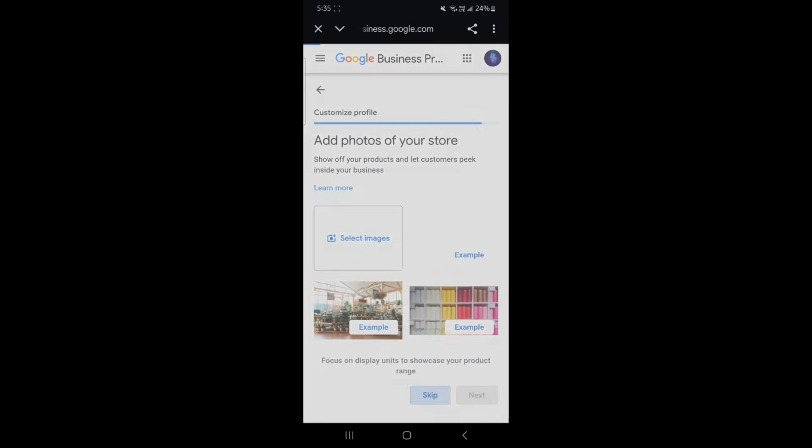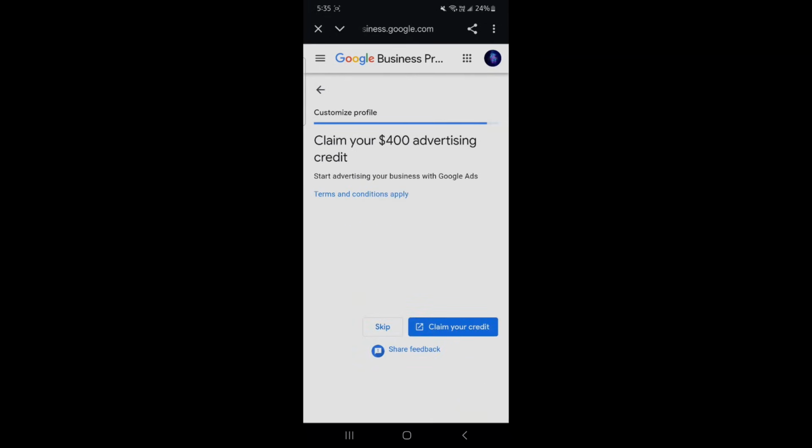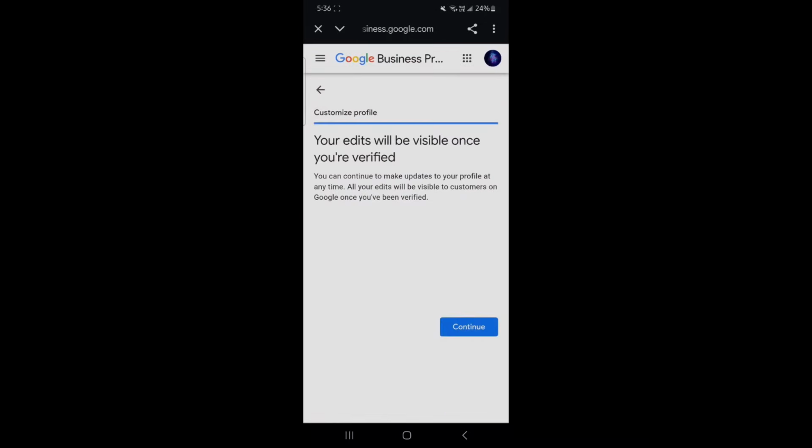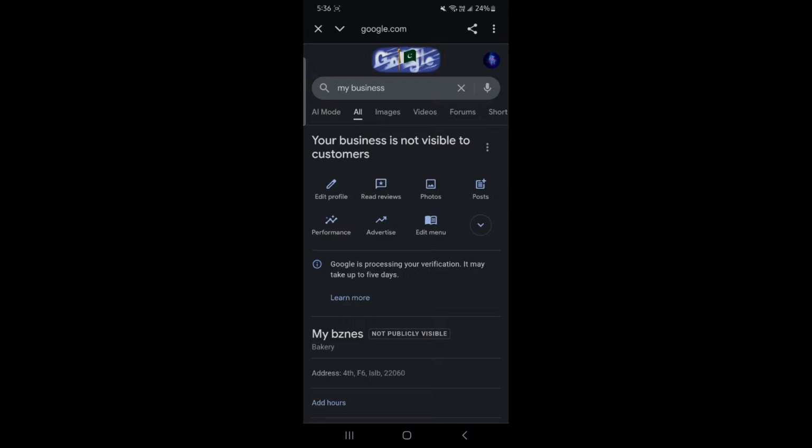I'll skip this one as well. Or you can claim your $400 advertising credit. And after that just simply skip this last one. And after that click on continue. Google will take some time to verify you, and after which your business will be completely visible.